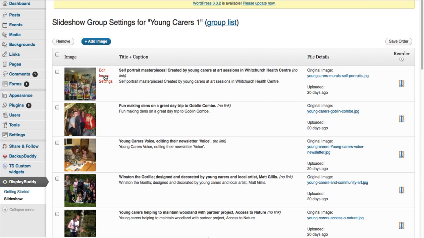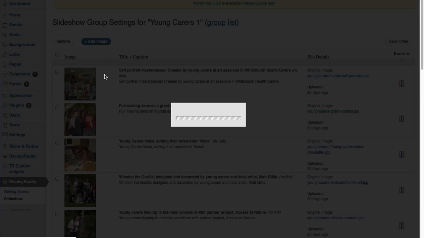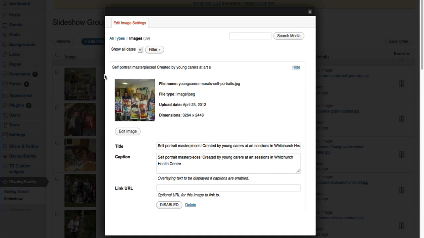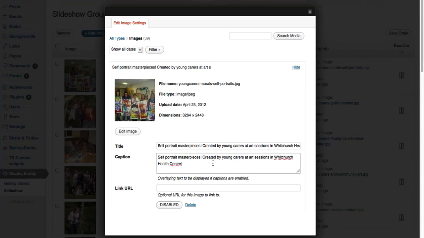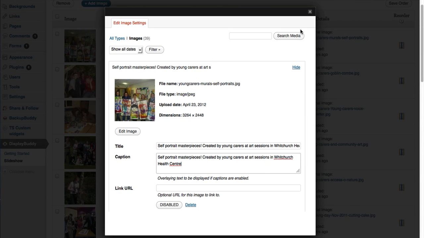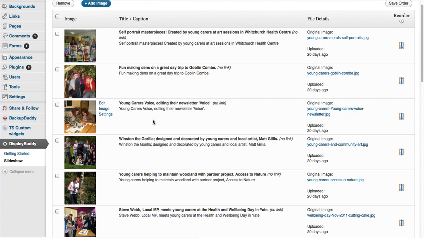You can also amend the settings, which are giving the titles and the captions. Perhaps you decided you wanted to add something else. You would just add it in here. Okay, and once you've done it, you would just close it down. It's quite simple.